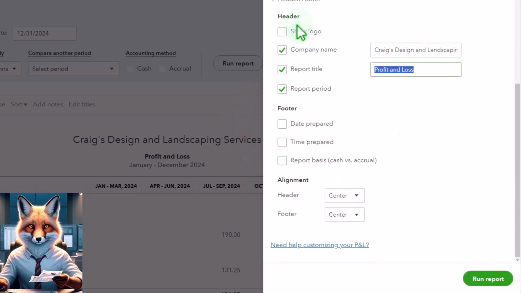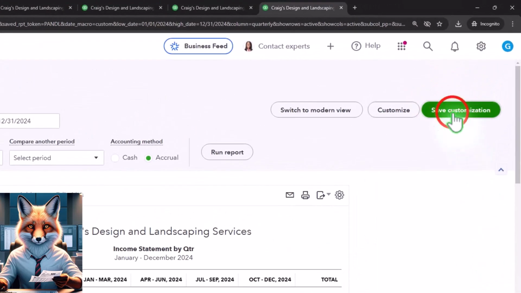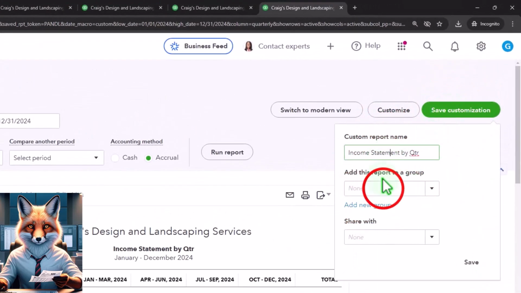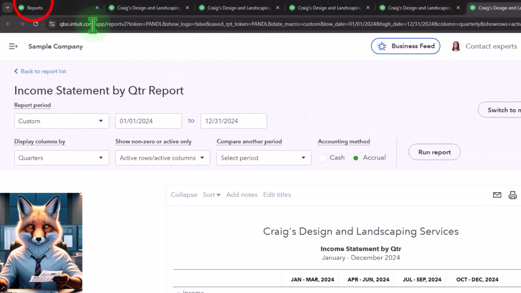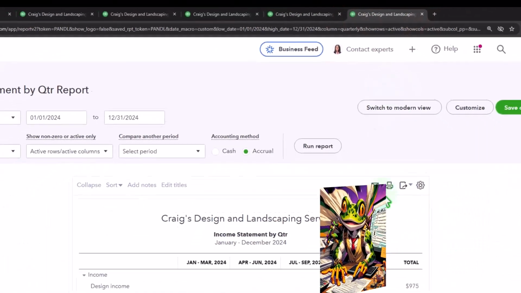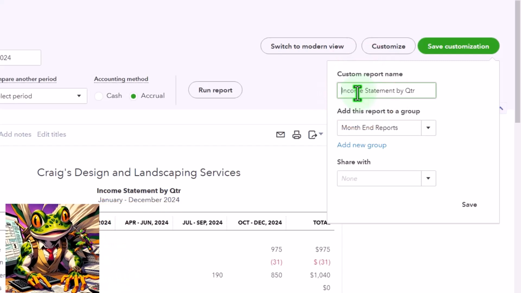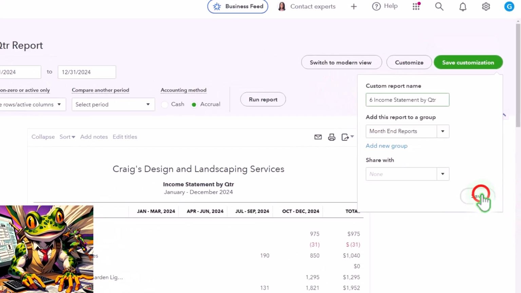And I'm going to say income statement by quarter. I'll say QTR, let's just say, and I'll save it, and then save customization. And this is going to be, what was I on now? I forgot what number I was on. Let's check it out over here. Number 6. Number 6, save customization. Boom. Let's save that one.